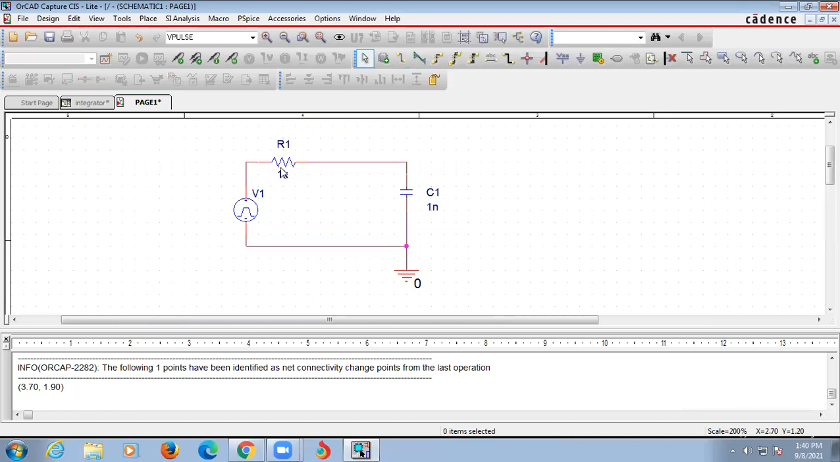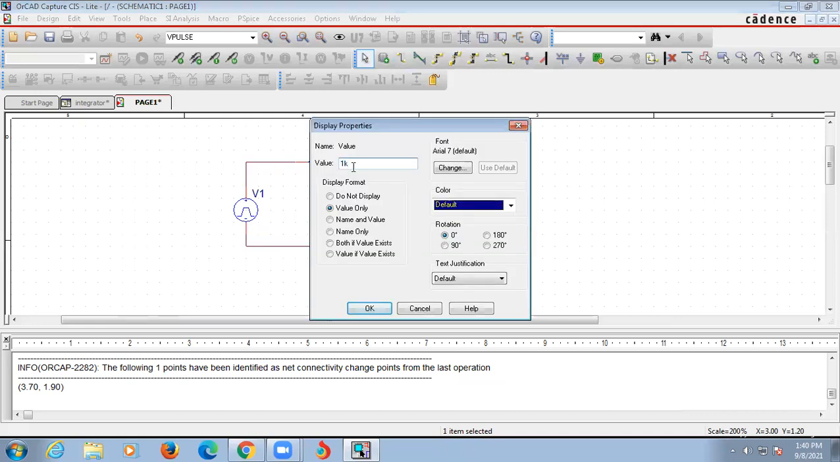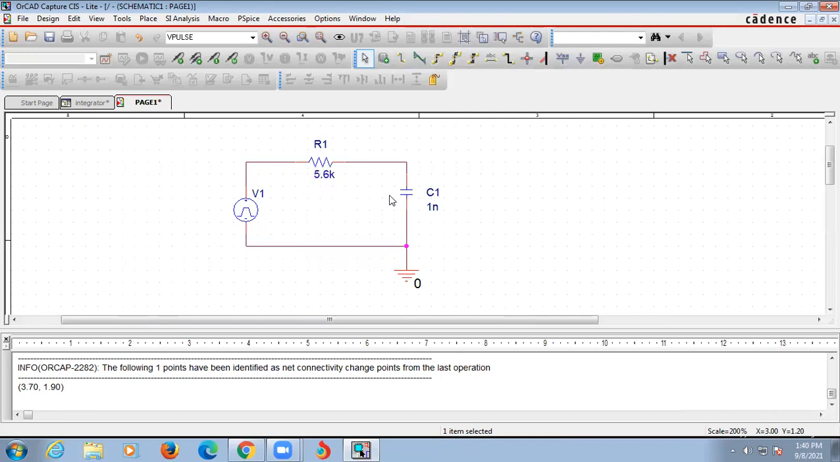Okay. Now we need to rename as per our design, already provided in the PDF by your lecturer. The details are provided earlier. As per the design, the value of the resistor is 5.6K. Just go there, click here and double click. Then change it to 5.6K. Then OK. Now it is 5.6K.